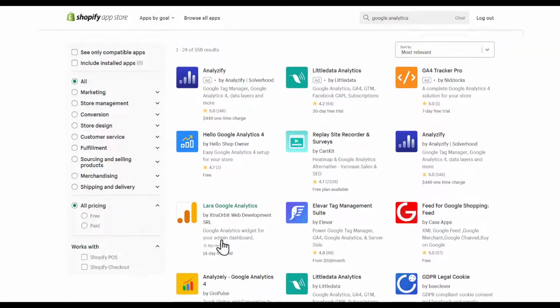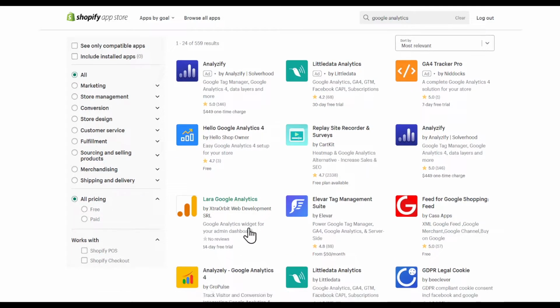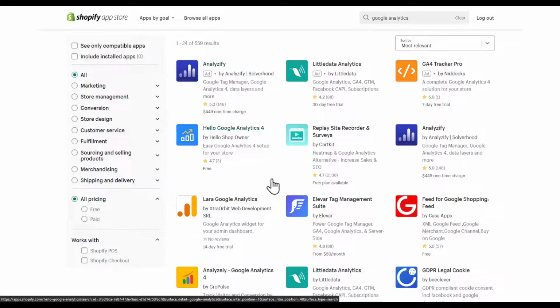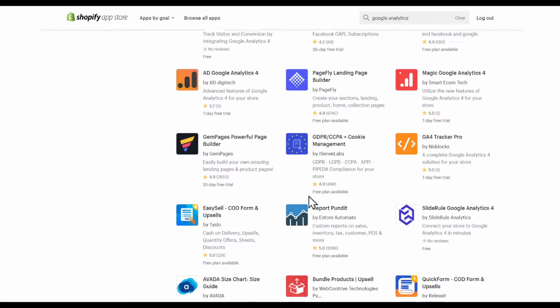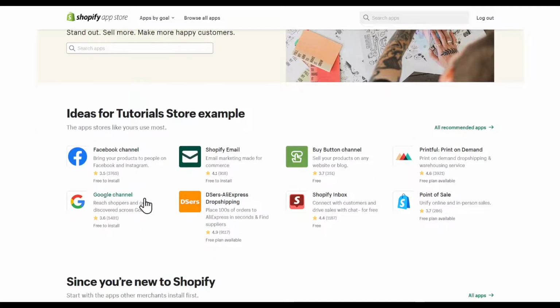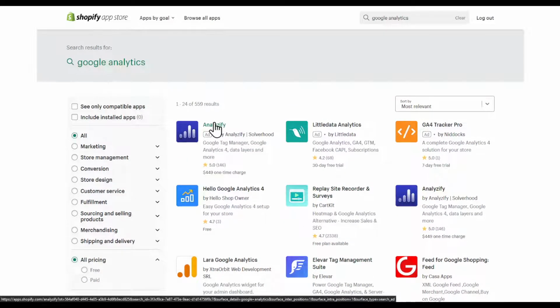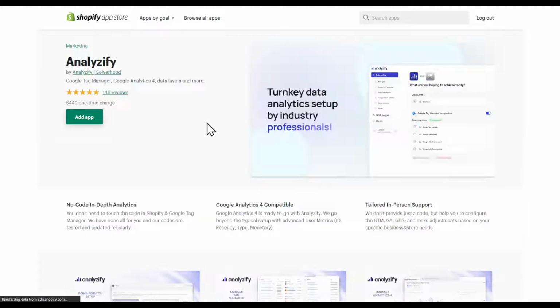In this page, you can either choose this one, Lara Google Analytics, or as I said, you can even go back and there's Analyzify. There's a lot of tools that you can use to do this. You can even go back and there's even Google channel, but that's not the same thing that we're looking for. Let's head to this. Analyzify seems cool, has 5 stars, and has a lot of products going on. Let's click on it. Let's add this app.